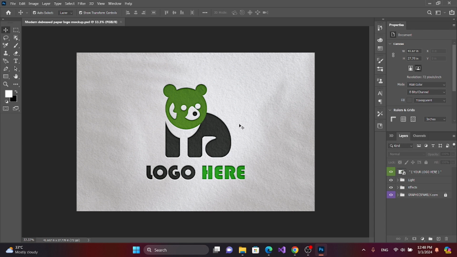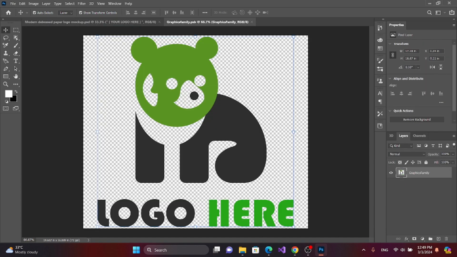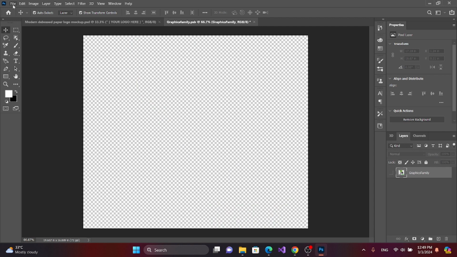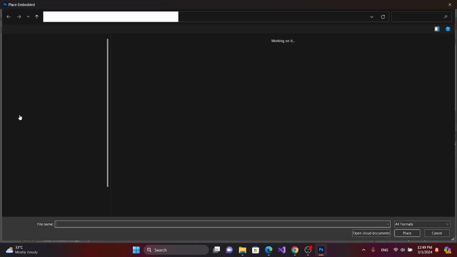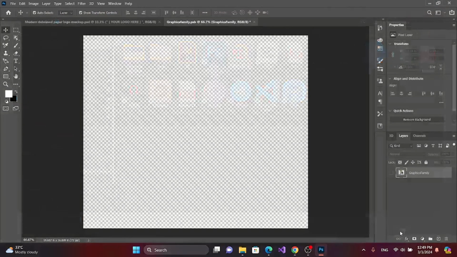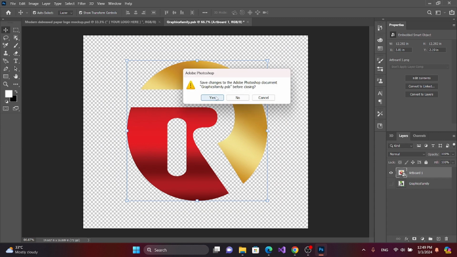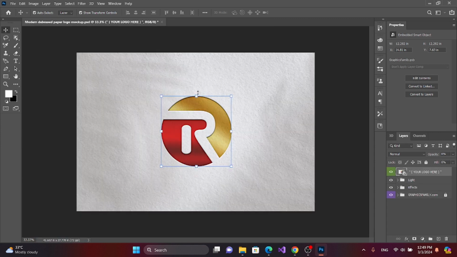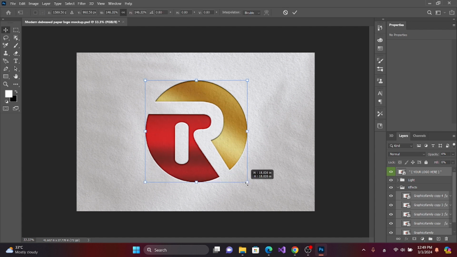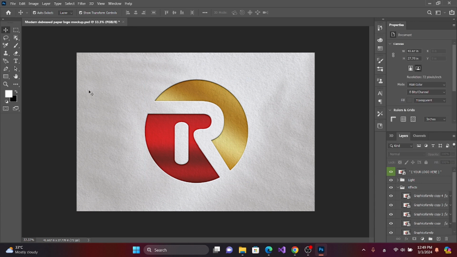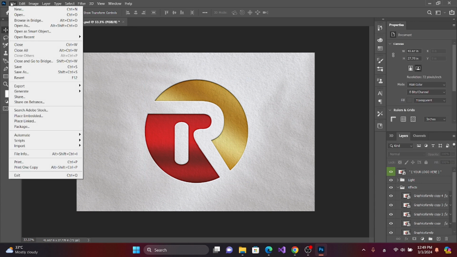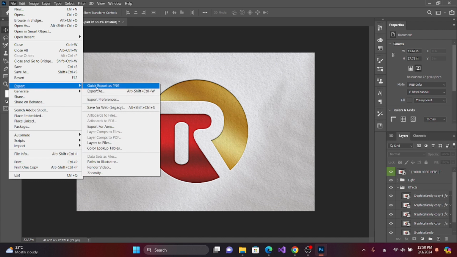Now open the Photoshop mockup. You can download this from freepik.com. File, place embedded and select logo. Yes. Now you can edit the size. You can save file, export, quick export as PNG.